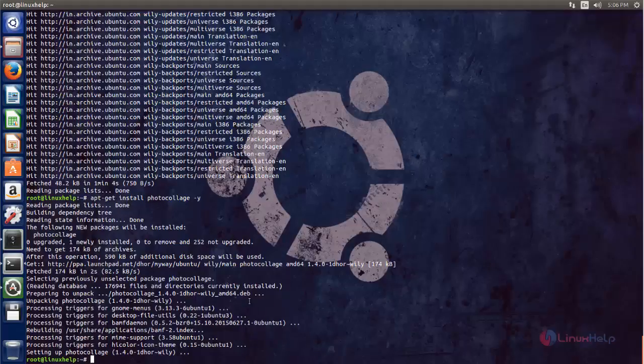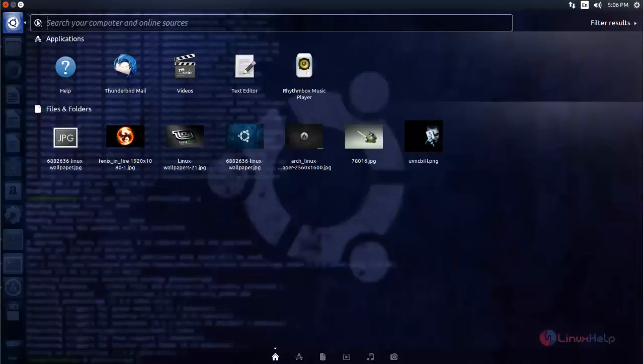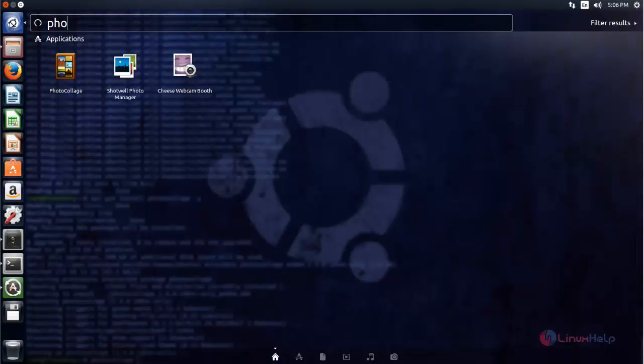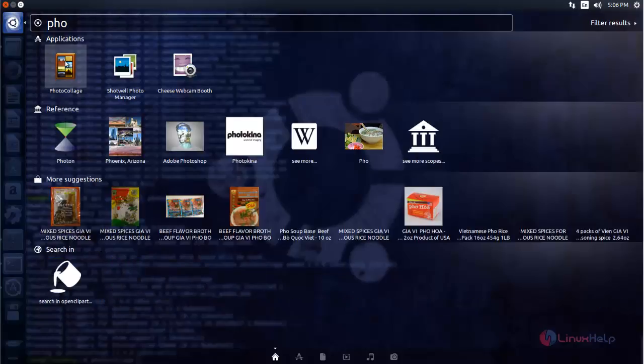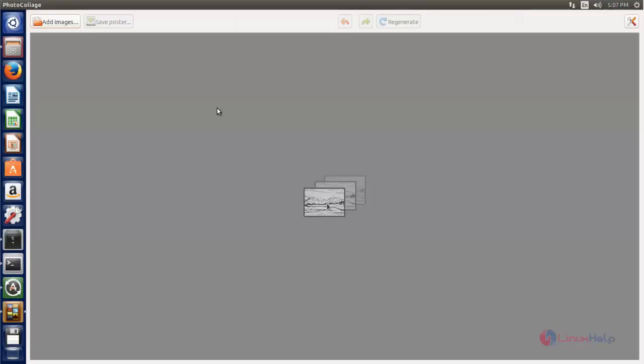To open the Photo Collage, you can type the command photo-collage, or else you can click here and then search for Photo Collage. Here is the application. Now open this. Now you can see the photo collage. Here you can create your photo collage.